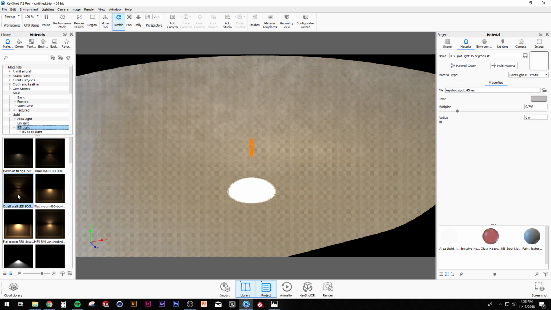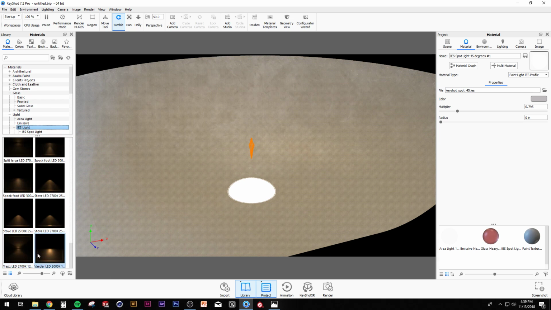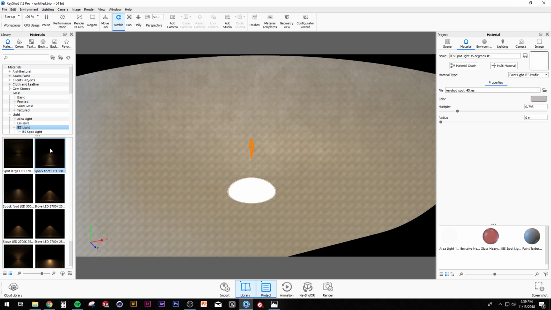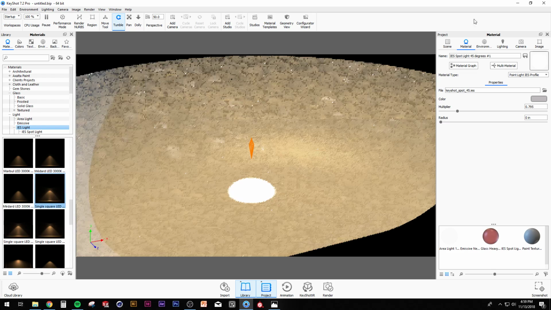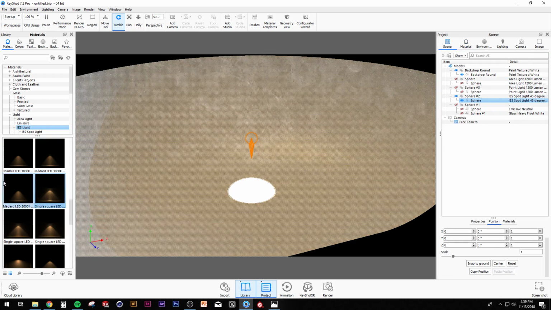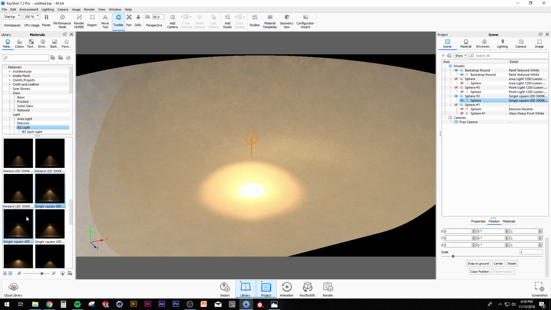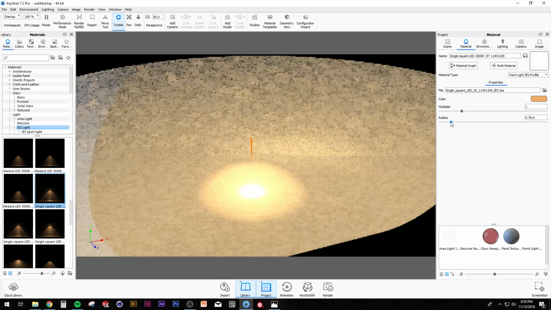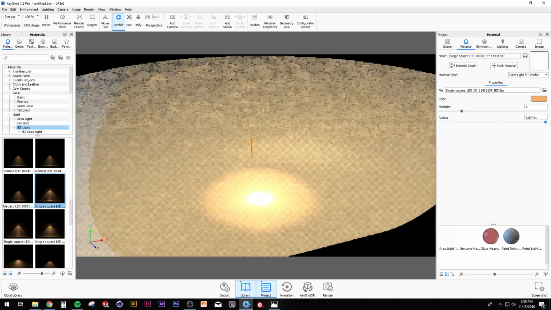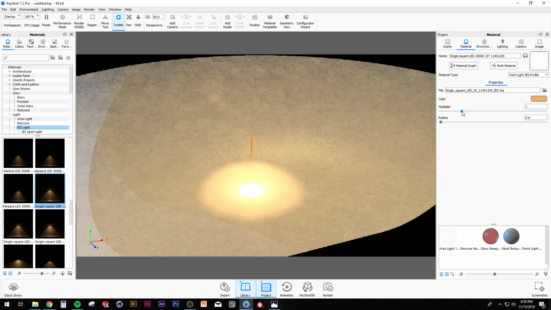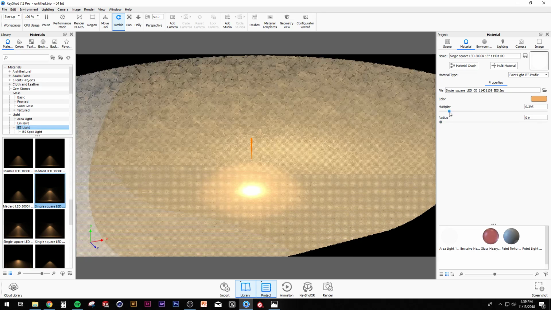So let me go back to IES. Let me pick something a little bit less intense. Let me choose, let's see, single square LED. Oh, let me get back to library or scene folder. I'm going to drag this onto the sphere to change it. And now what's cool about this one is you'll see how it changes the intensity of the center spot versus the outer glow. And this is where I think your radius gets affected the most. Maybe not. But the multiplier does.